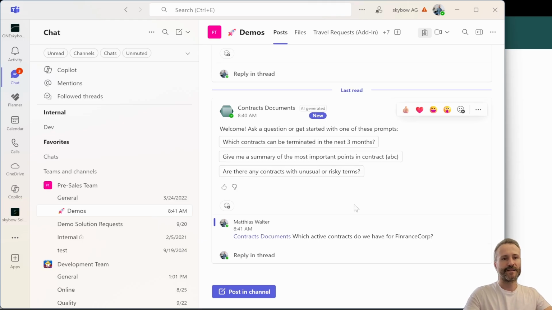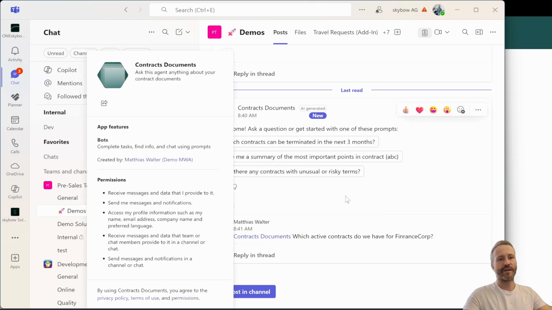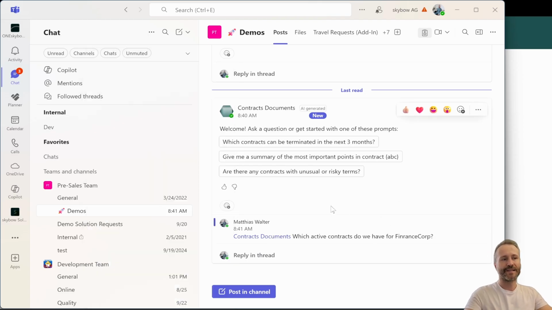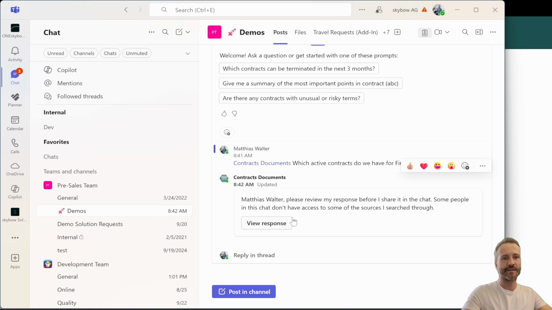So now the agent will look into the documents, but this time that's specific to Teams. It automatically recognizes that not all of the people who have access to this team have access to the contract documents. So it will tell me that the information it wants to return should not be visible to everyone. I'm waiting for Matthias to review my response, because some people in this chat don't have access.